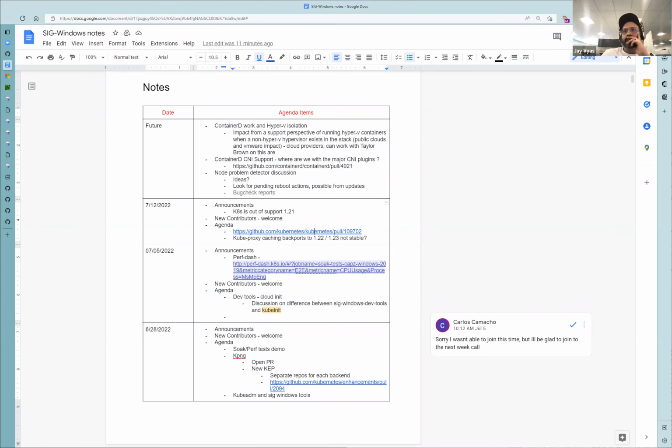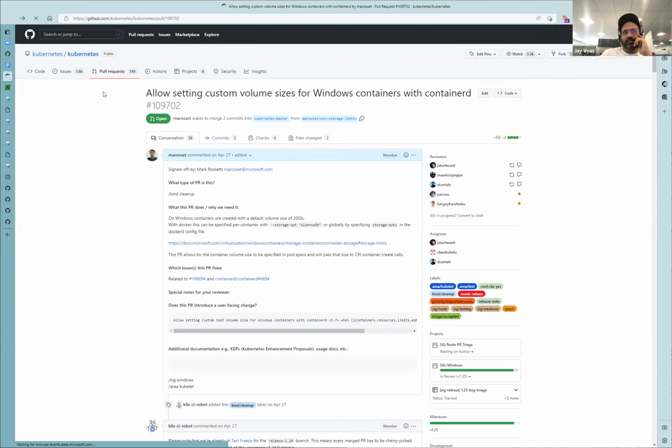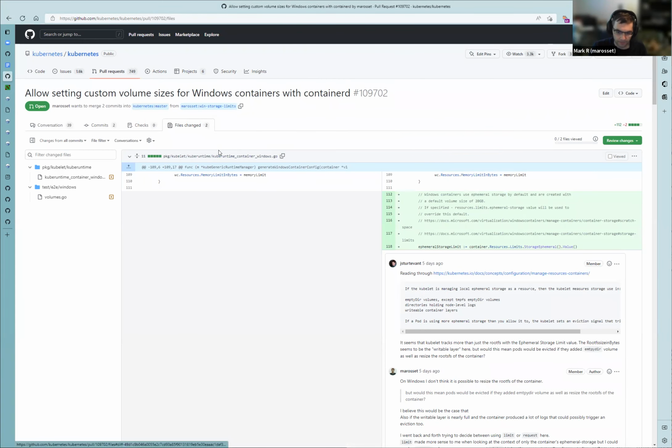Yeah. So what we had done in 1.24 was we added a CRI field that would allow that to be set, and then containerd 1.7 actually will, when that's set, configure that too. What this PR does then is this PR lights it up in the kubelet.